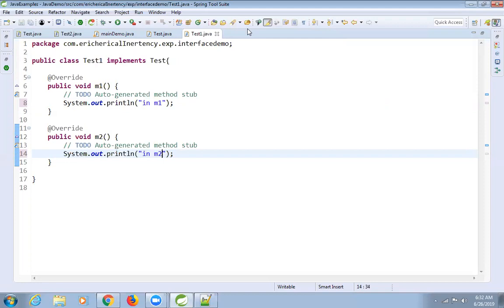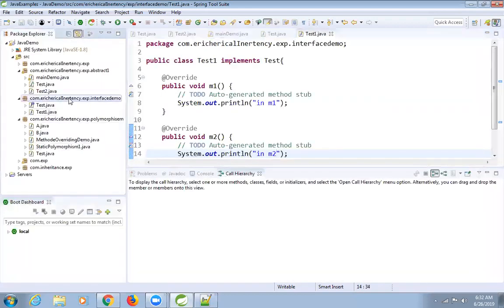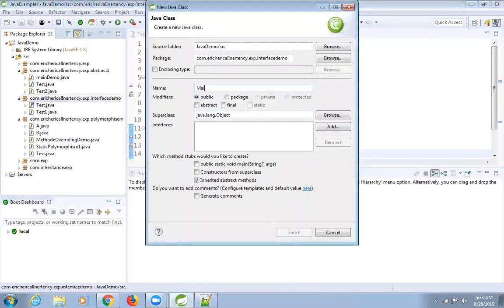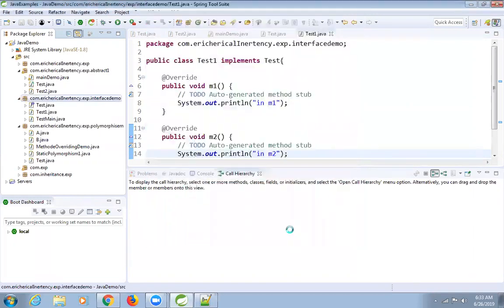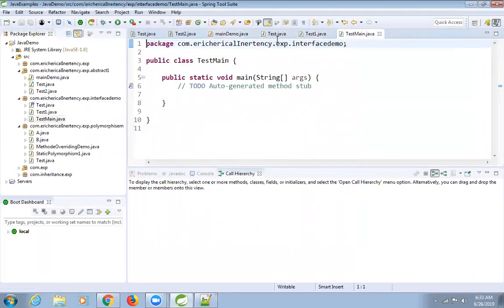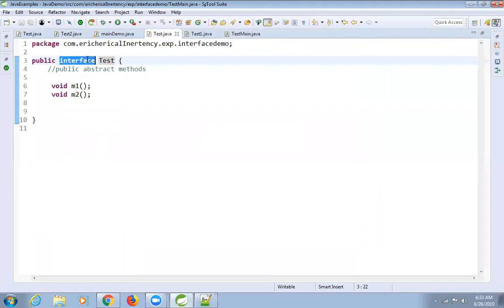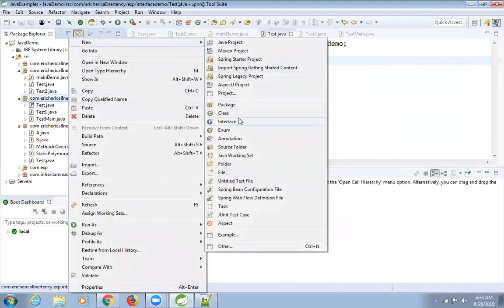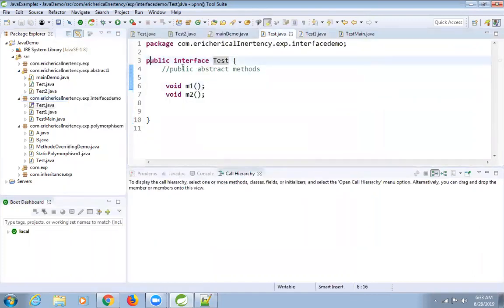How to run this? Again, you need to write a main class. New, a class which contains main. So far, first we created an interface. How to create an interface? Go to the package name, choose new interface, and give the name to the interface. It will create public interface with the name of your interface.